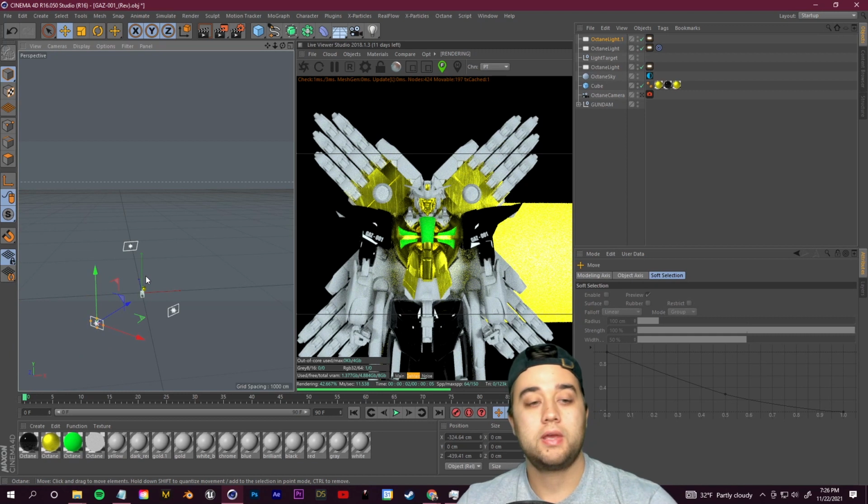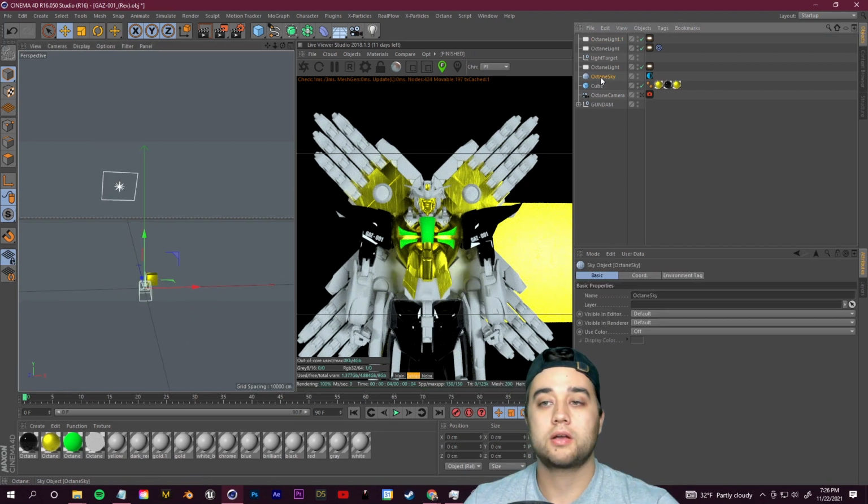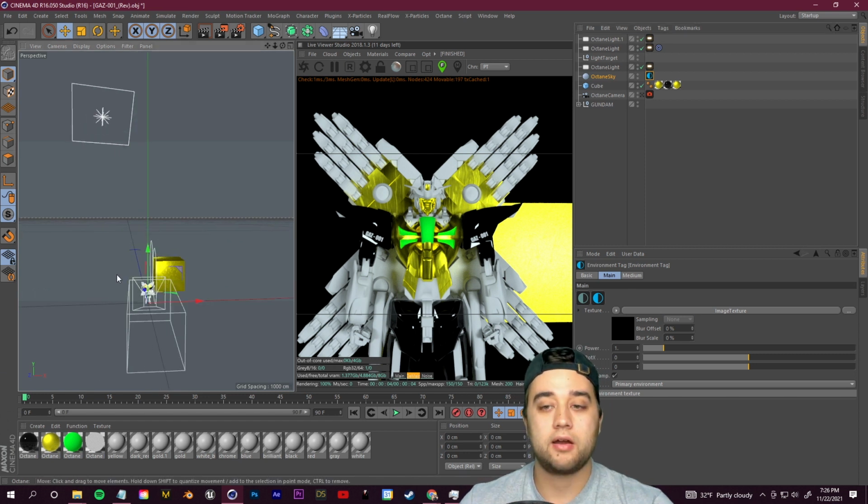And then another thing we can do is, instead of having this black void, click on our Octane sky, better yet our environment tag here. You see how it's black because we just have this normal image texture. This is a big part of things. We talked about that earlier with the materials where I added in a noise. If you want something to have a certain pattern, you need to load in an image texture.